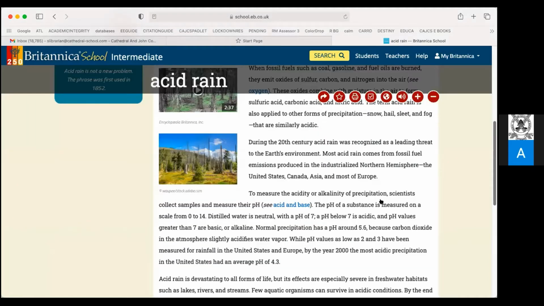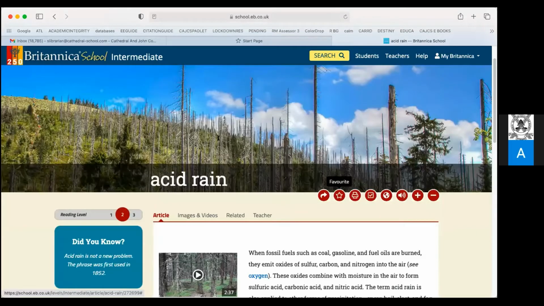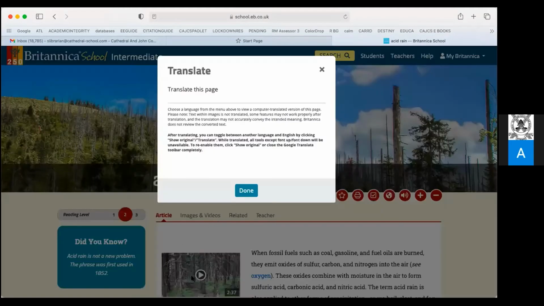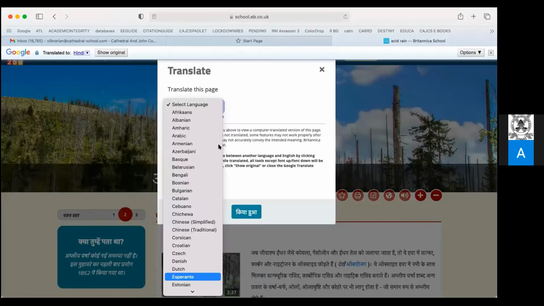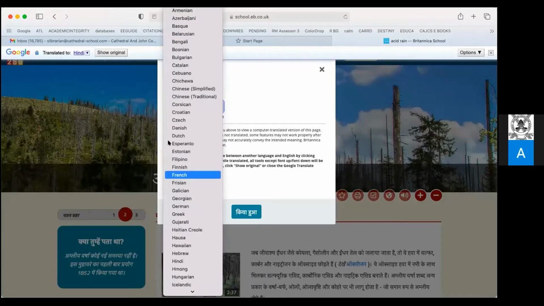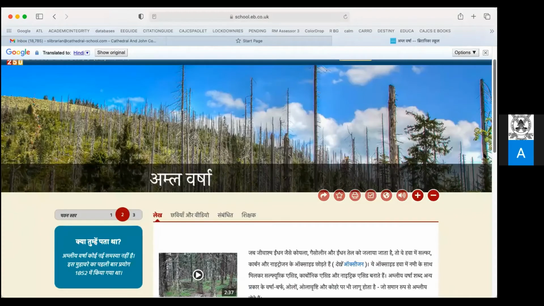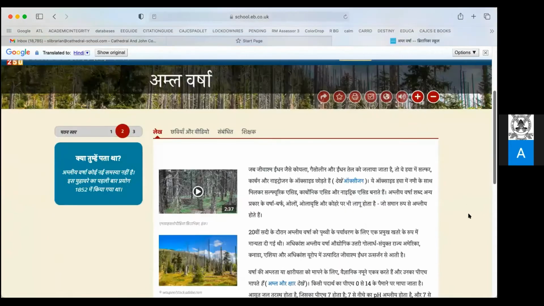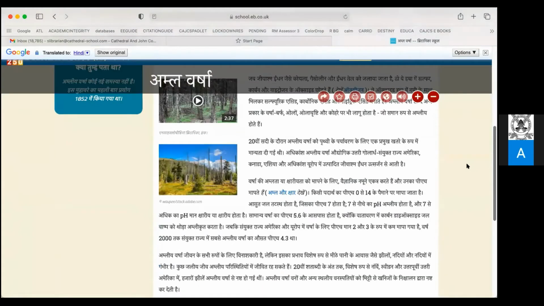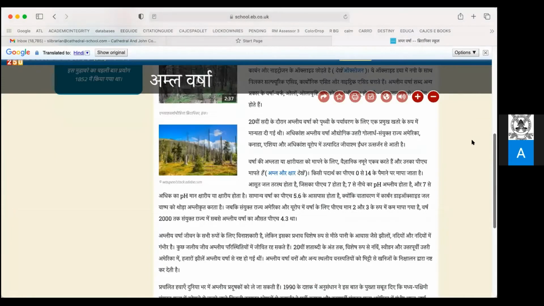And there is a translate option also here. So once you click on this translate option, you can select the language, whichever language you want. For example, if a Hindi teacher is teaching Hindi and wants to show this, here you can see in Hindi, the entire article has been translated using Google Translator. So you can see the information in Hindi. You can share it with your students again if you are interested in doing so.